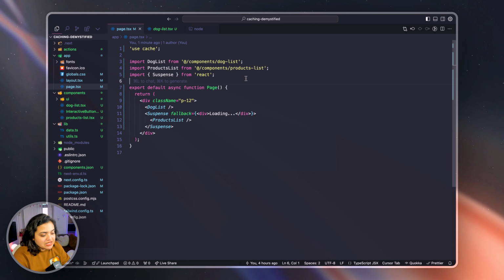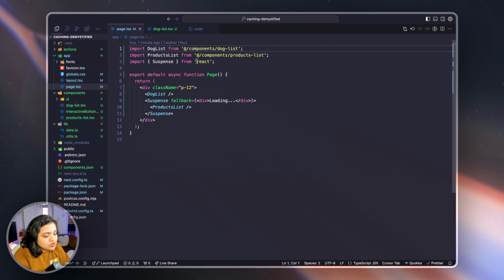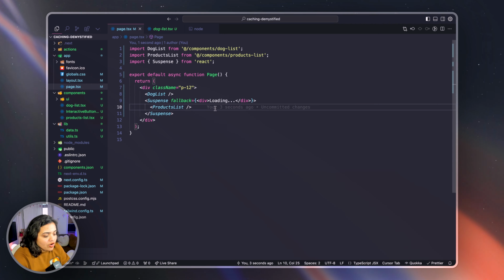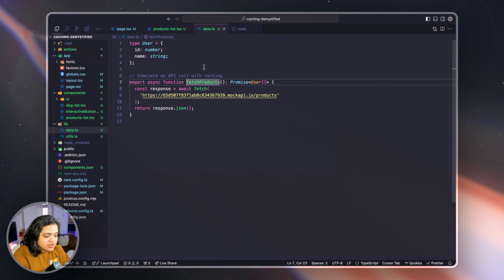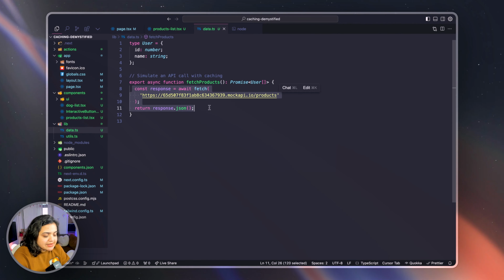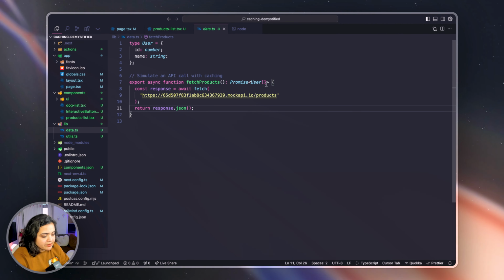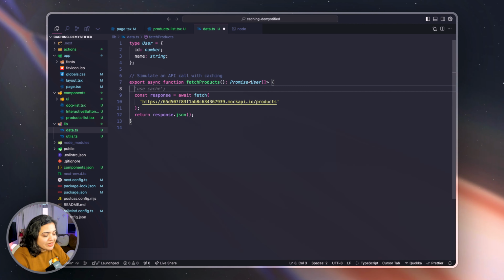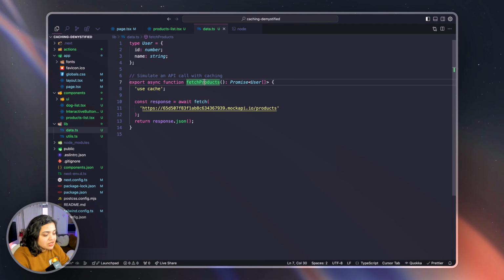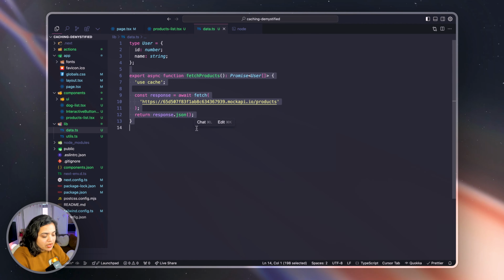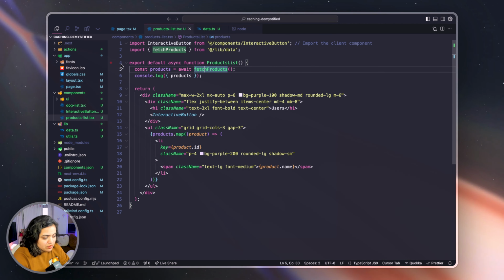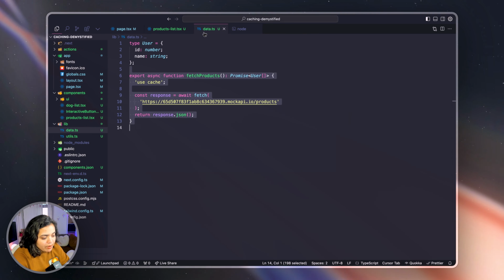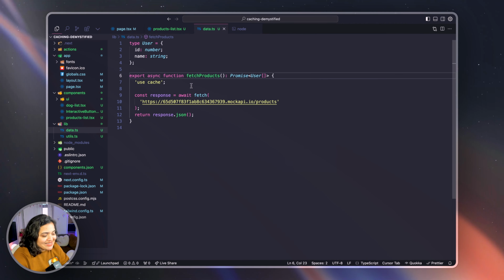Now this is page level caching, route level caching. Let's move this useCache directive inside of product list. Now if you take a look at product list, it fetches a bunch of products. So if you go to fetch products, it's basically just executing the fetch request and returning it. Now here we are going to cache this function because we are trying to cache the products. We're going to add the useCache directive here. The minute we do that, this page is not cacheable, neither is this page, but this function fetch products is.